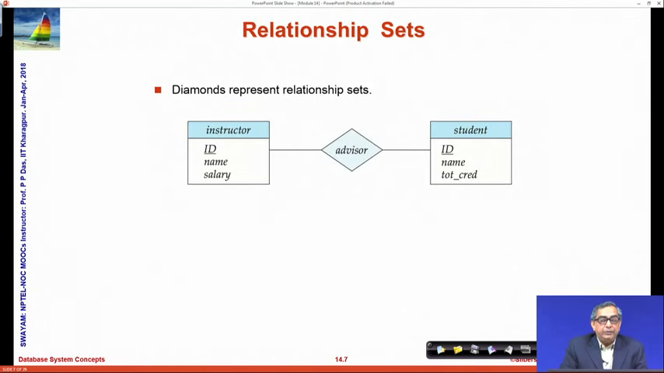A relationship between two entity sets is represented by a diamond and two connecting lines to the two entity sets. So, here it says that advisor is a relationship between entity set instructor and entity set student, trying to convey the real world situation that students are advised by the instructors, or students have instructors, and so on.